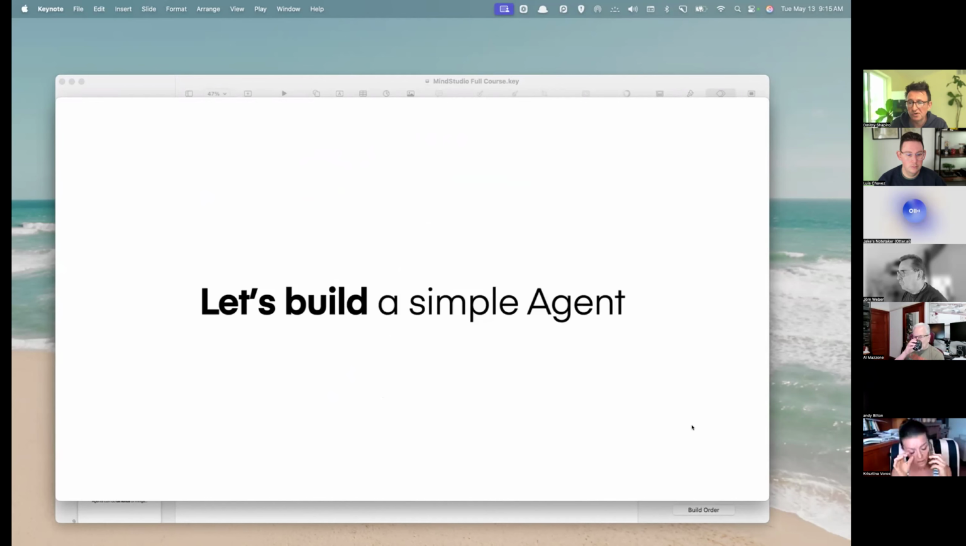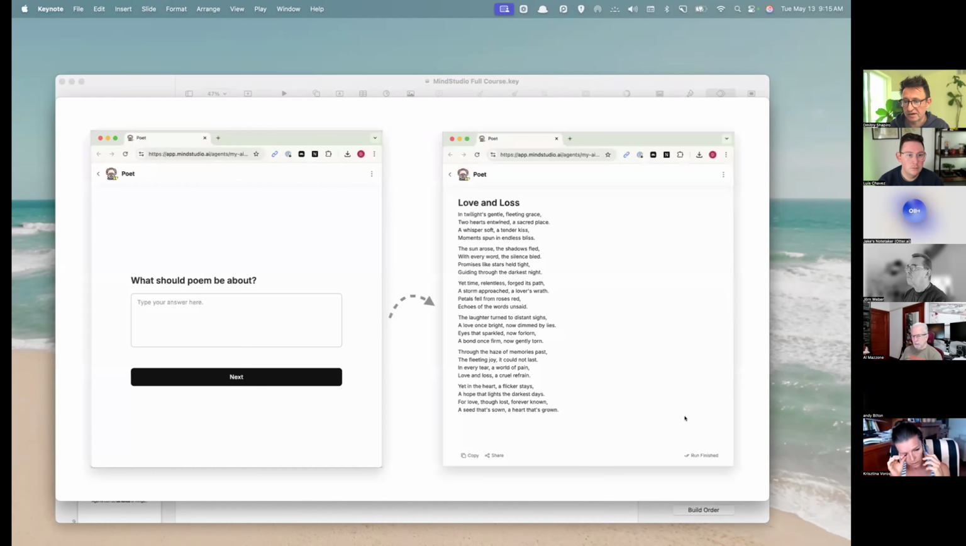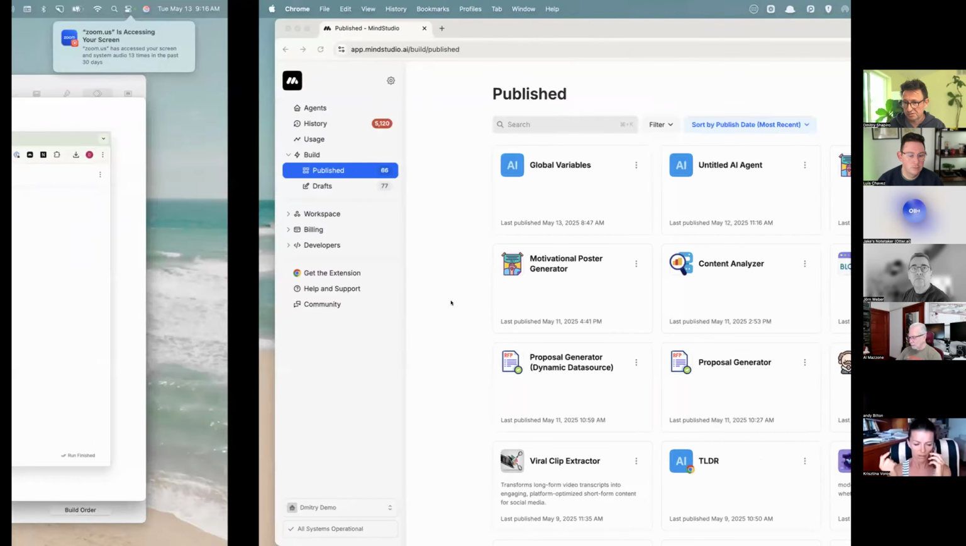Okay, so let's take a look at building a simple agent, and then we'll go from there. The agent we're going to build is going to be really, really simple. It's going to be a poet. The poet is going to have this little text area that says, what should the poem be about? Once you type something in and say next, it's going to write us a poem. Let me switch screens here.